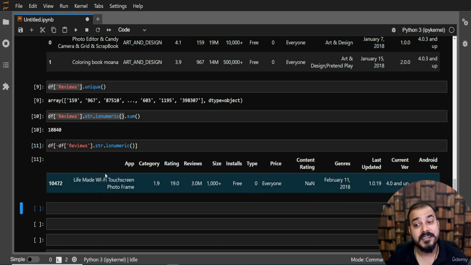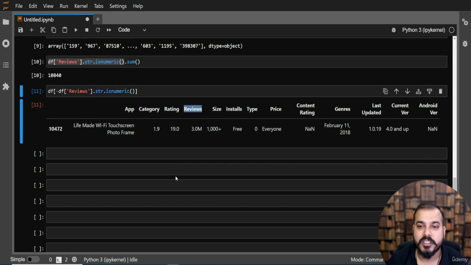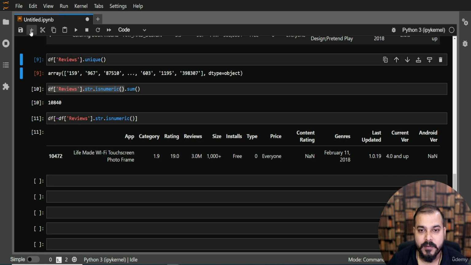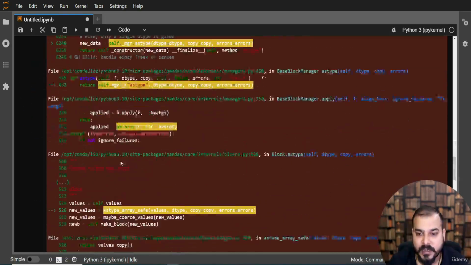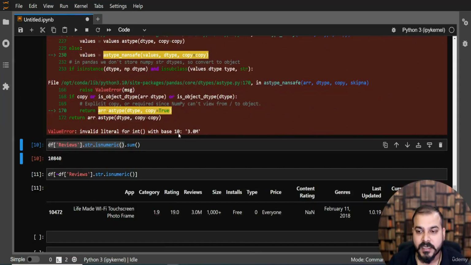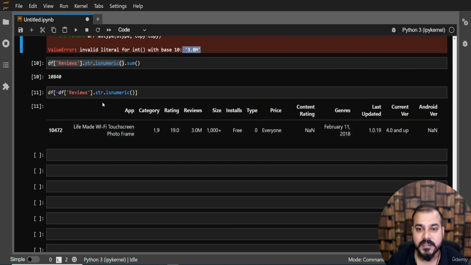Now this is the thing, guys. This is the challenge that you will probably face when you are working with a real world data set. Somewhere something will be there, and sometimes you will not be able to even understand why this problem is happening, because let's consider that I convert this reviews column into integer. Okay, then what will happen? See this. If I probably go ahead and write df of reviews dot astype, and I just make it as int. So here if I probably try to execute this, I'll be getting an error, right? See, 3.0m, and this is how I found out, right? And then probably I fixed this issue, right?